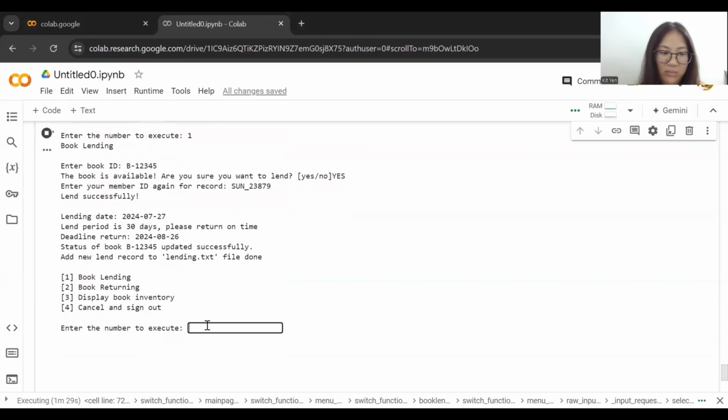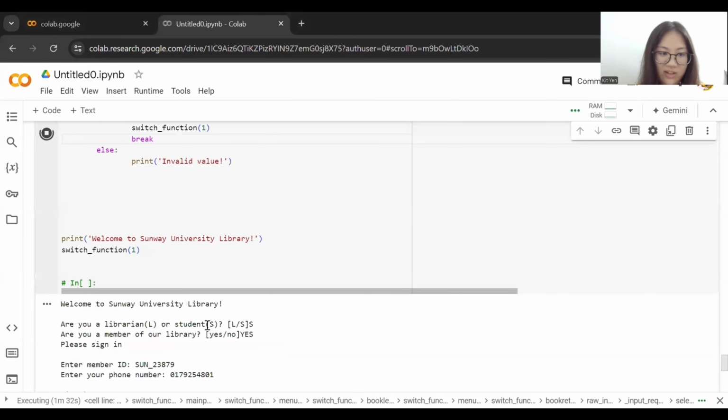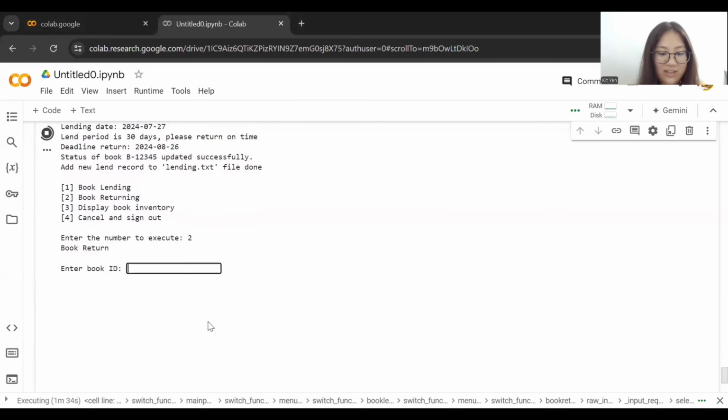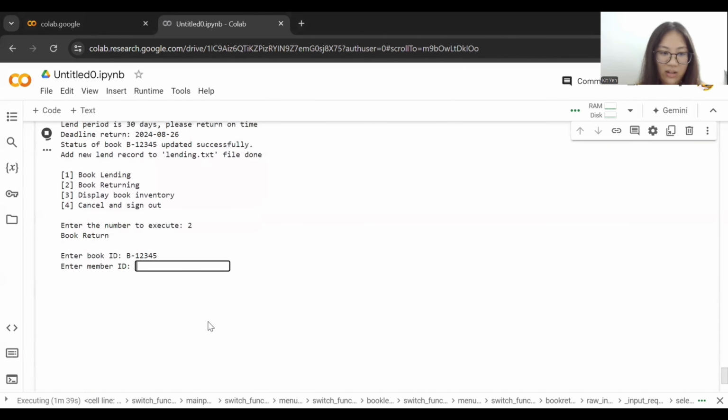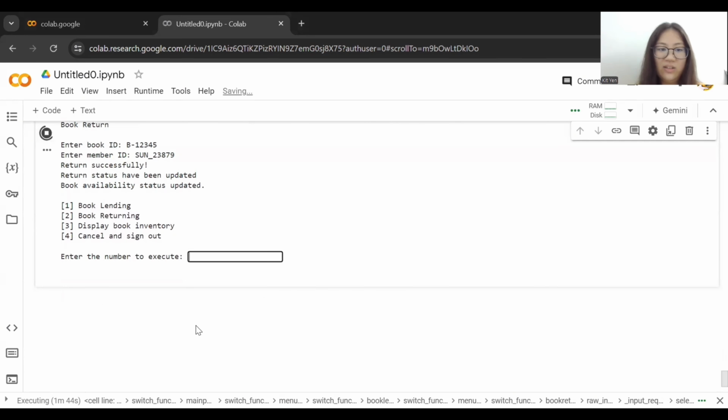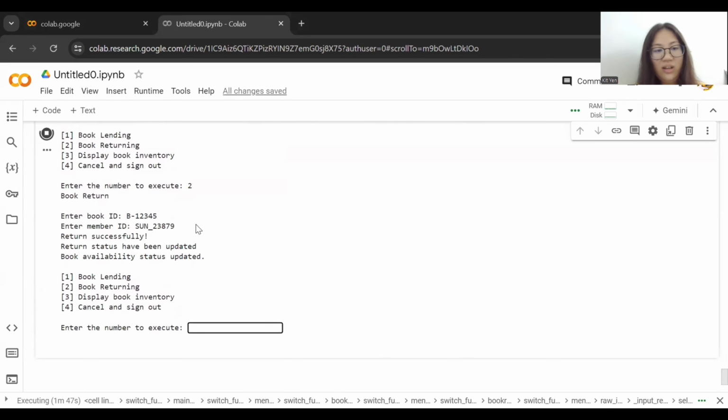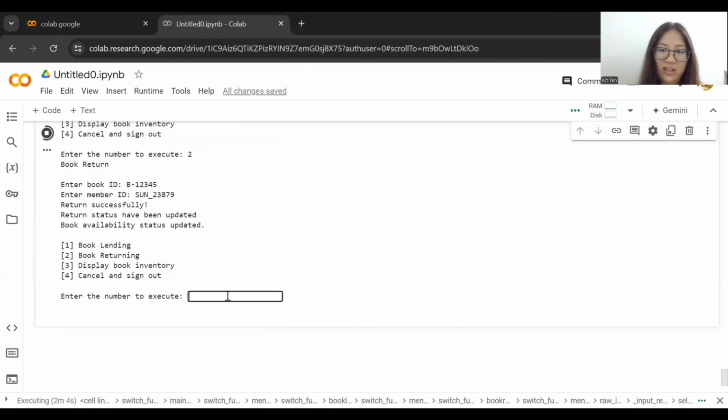Next, we will demonstrate the book returning process. Let's say we would like to return the same book we have lent previously. And we have to enter our member ID to confirm that it is indeed us who has borrowed that particular book. And if it is indeed us, the book will be returned successfully. The book will be marked as available for lending in the book records, and the lending details in the lending records will be updated, stating that the book has been returned on a particular date.